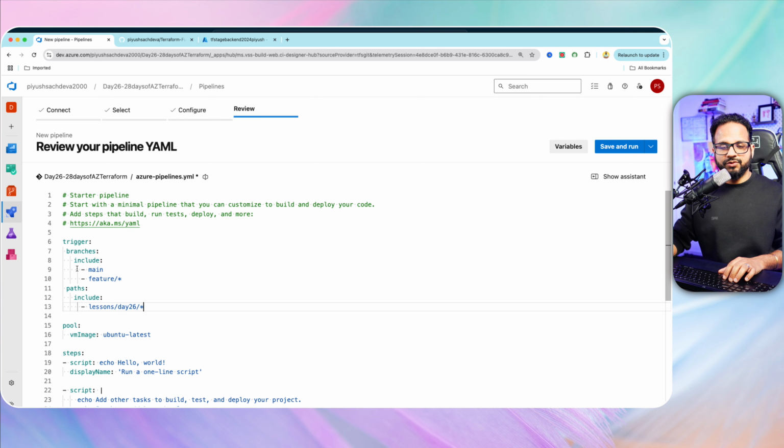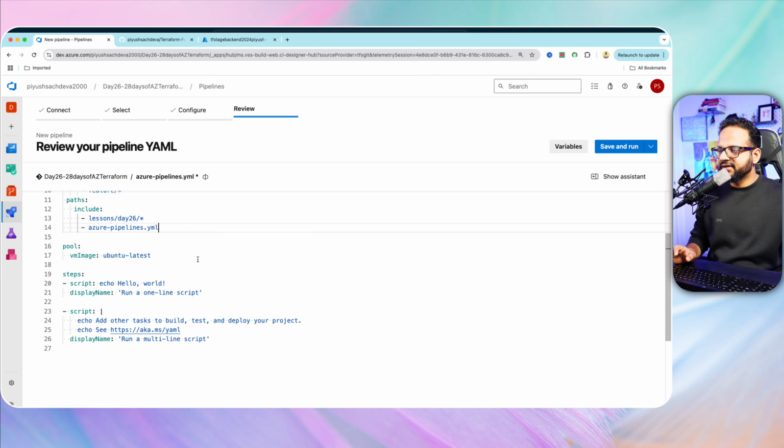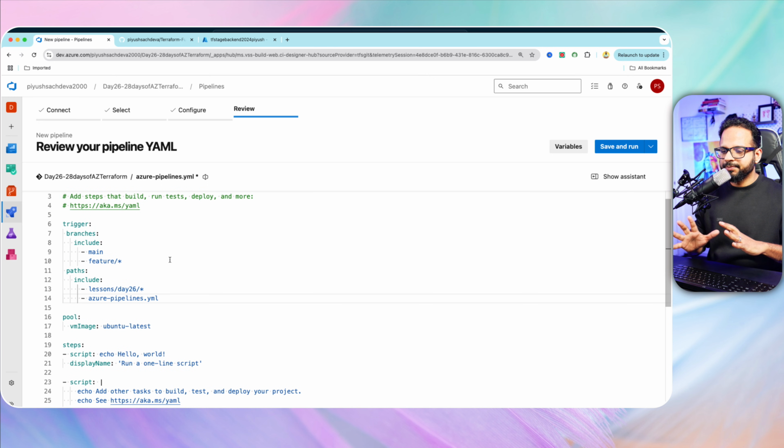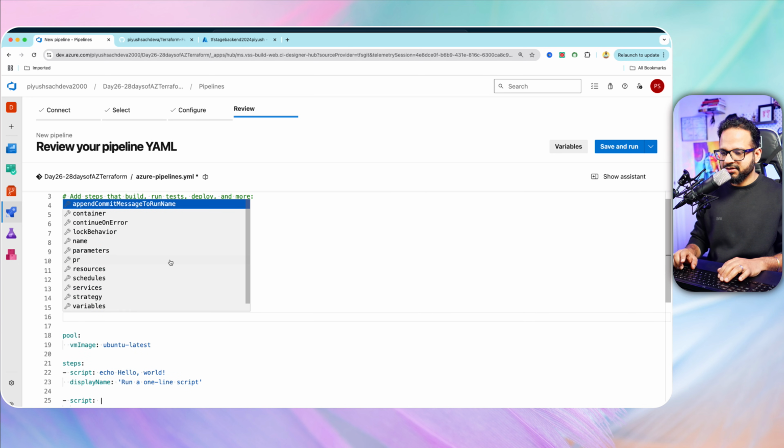Otherwise, let's say even if you make any changes to a readme file, it will trigger the pipeline. We don't want to do that. So this is what we are doing: day 26 inside that, or any changes to the Azure pipeline. This is the default name for the Azure pipeline, so azure-pipelines.yaml. Okay, so now we have included the trigger and the path. This is the prerequisite or the pre-build that we did. Now next comes the stages.